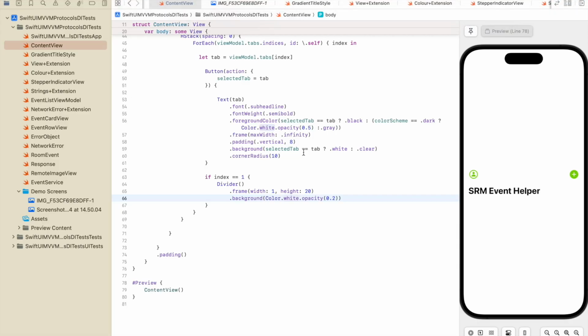In the next tutorial, we will complete our content view, and then after that, we will start to implement units and UI tests.